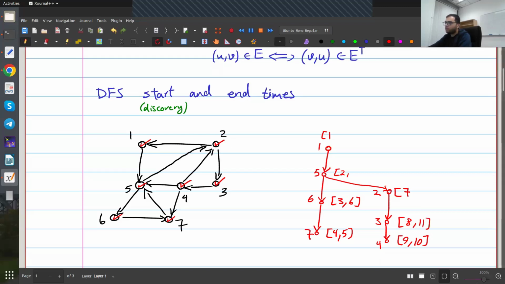I go back to 2. From 2, I cannot go anywhere else. So 2 ends at time 12. I go back to 5. I cannot go anywhere else. So 5 ends at time 13. And finally, I go back to 1. And there is nowhere else that I can go. So 1 ends at time 14. So you see, for every vertex, I have a starting time, and I also have an end time. And I could just calculate this while I was doing my DFS.